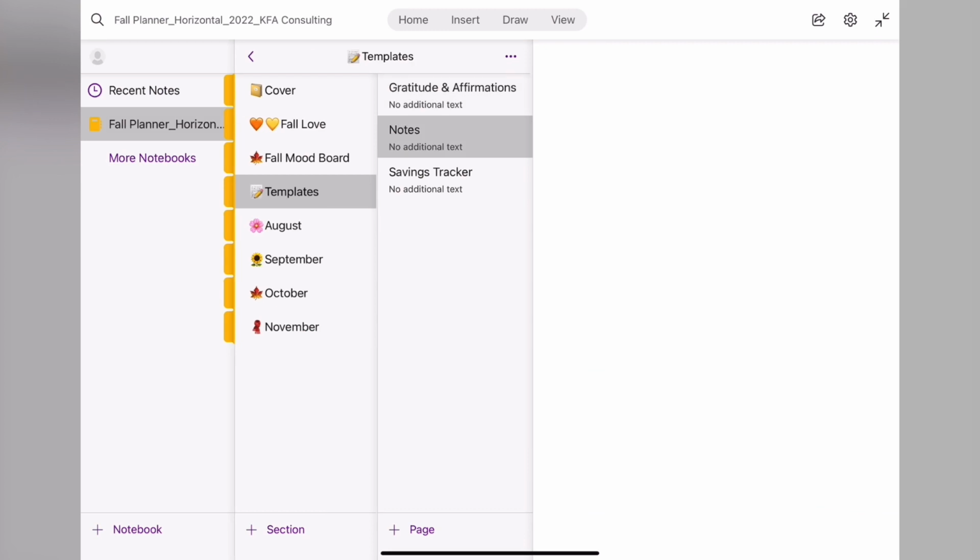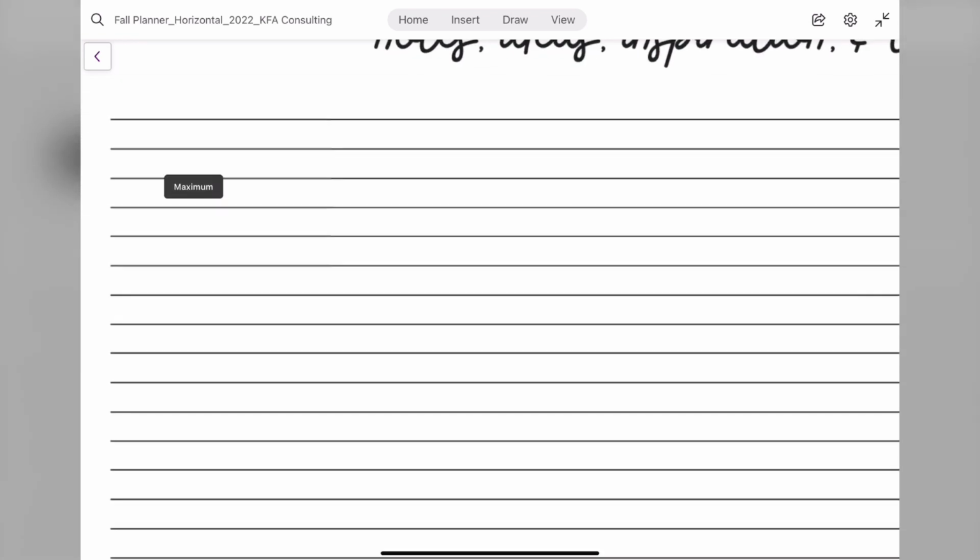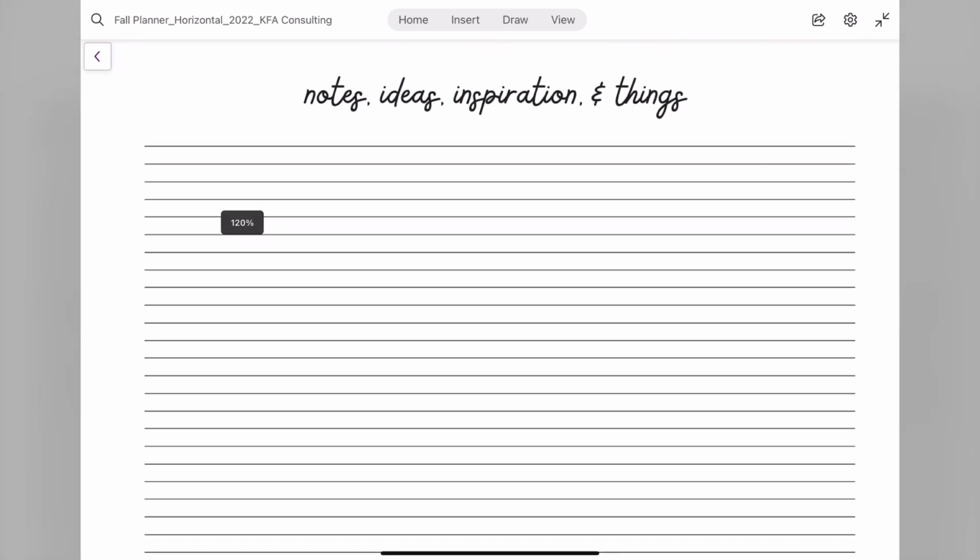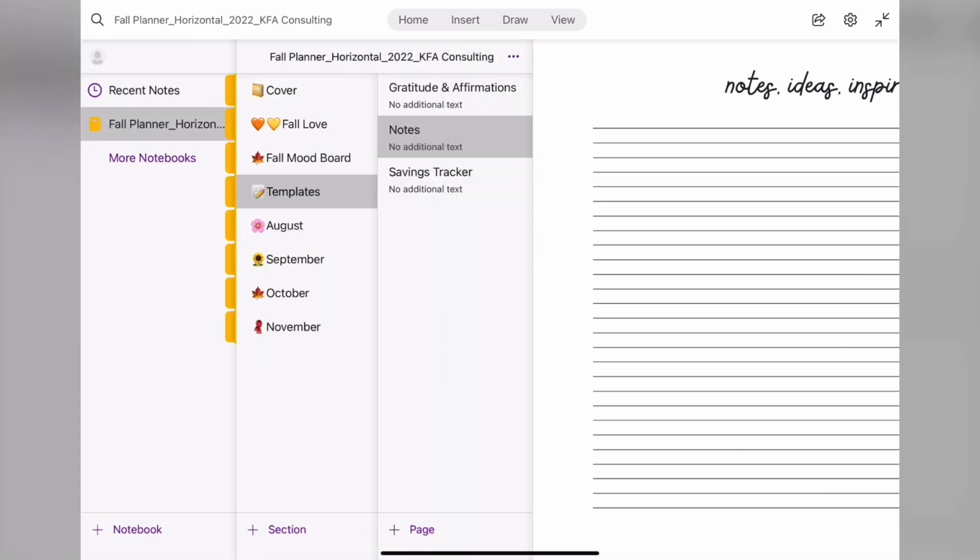And then there's a notes template. So notes, ideas, inspiration, and things. I thought that was cute and kind of fun. So it keeps it light. You can make this bigger and begin typing or writing here with your stylus.